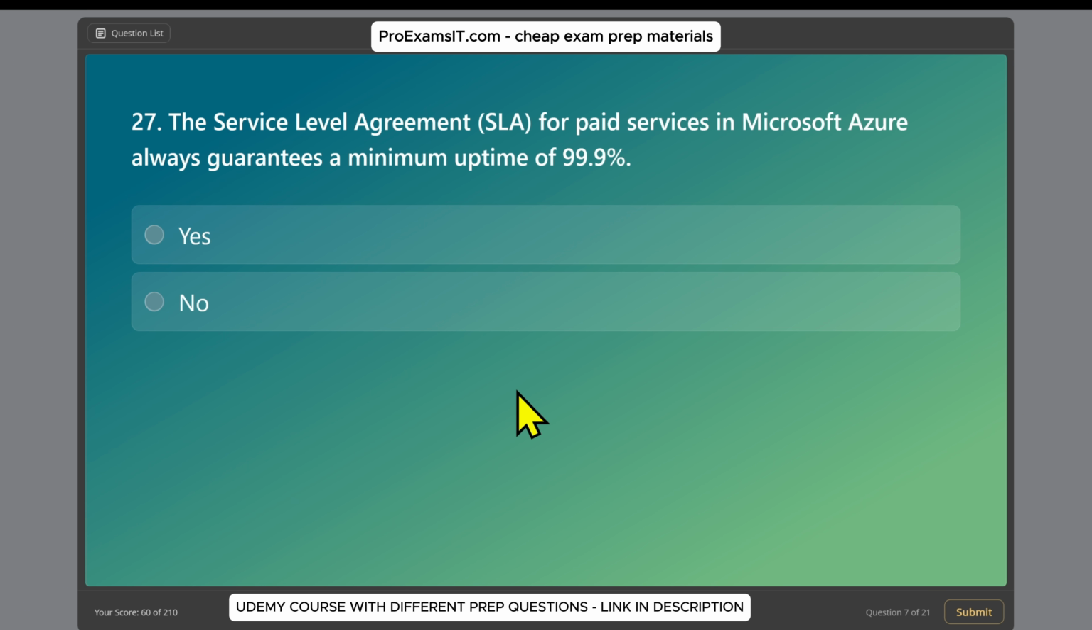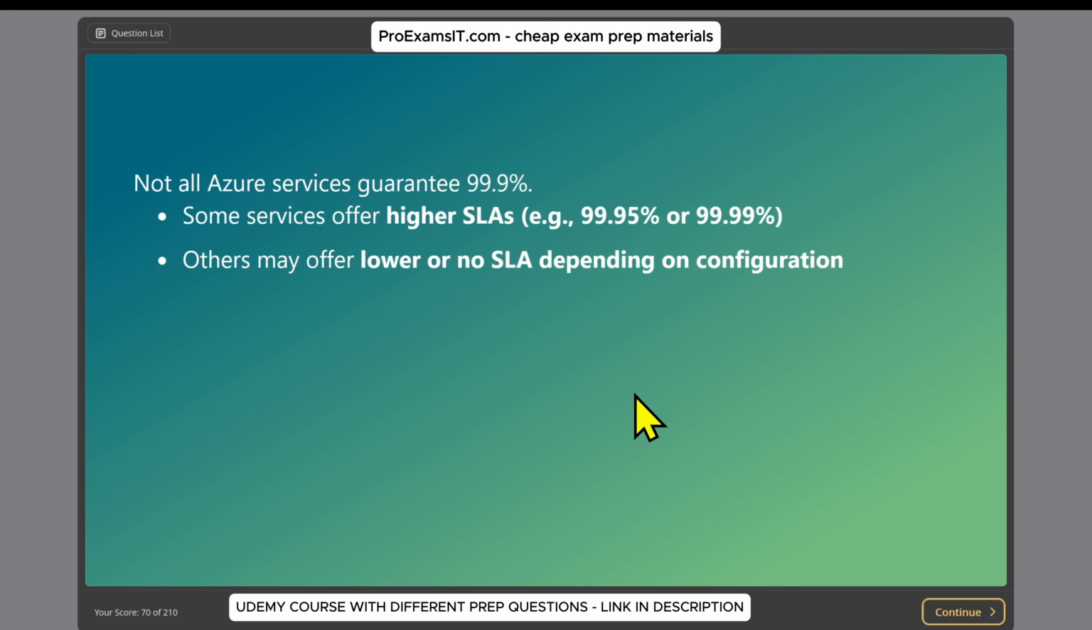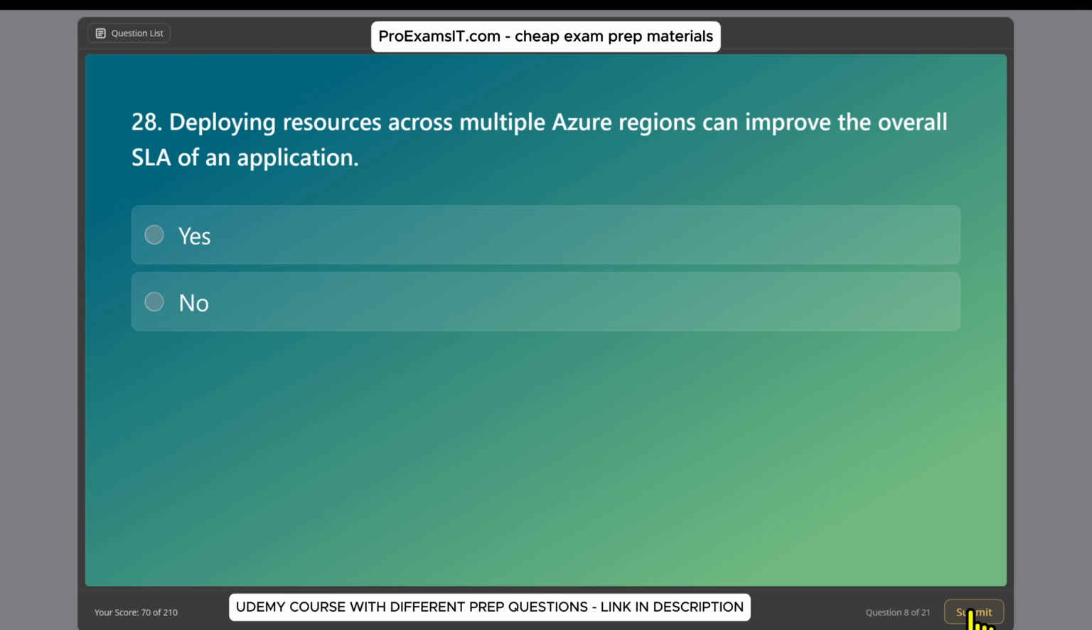Now we have some true or false statements, or yes and no. So the service level agreement for paid services in Microsoft Azure always guarantees a minimum uptime of 99.9%. Is that yes or no? No, that is a no, guys. So not all Azure services guarantee you this type of uptime. Some services offer higher SLAs, for example, 99.95 or 99.99. Others may offer lower or no SLA depending on configurations.